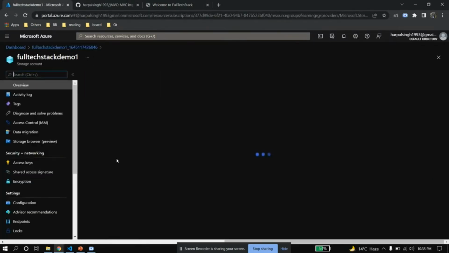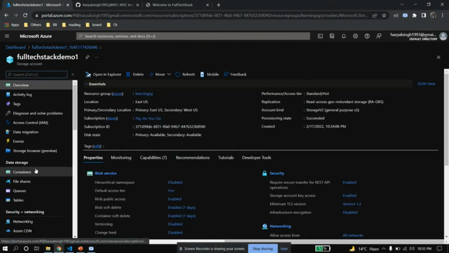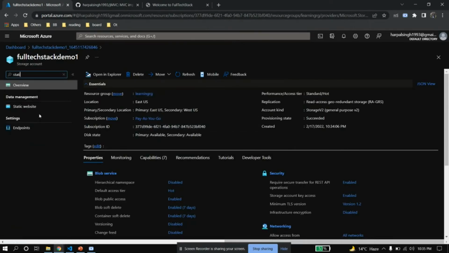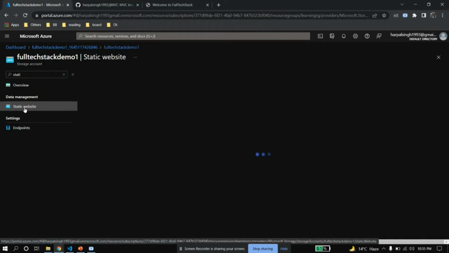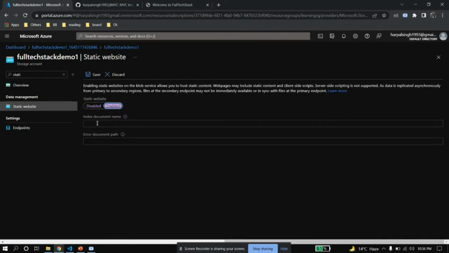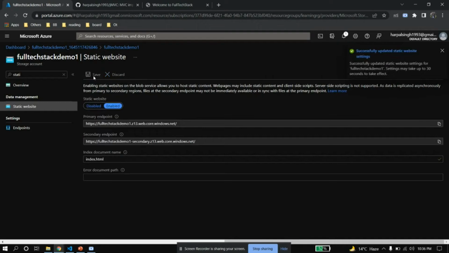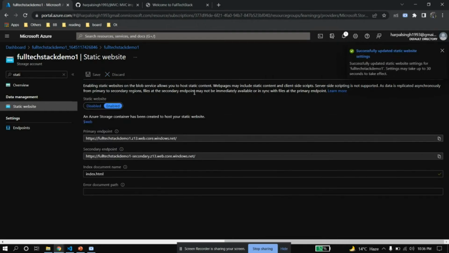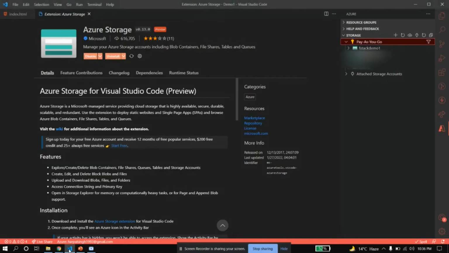So we can go to the resource, and here we can find Static website. We can enable it, and we can provide the index document name. So we have index.html. For the error document, for now we are leaving it blank. Pressing save. Successfully updated. So now we can go over to VS Code. We can refresh here.